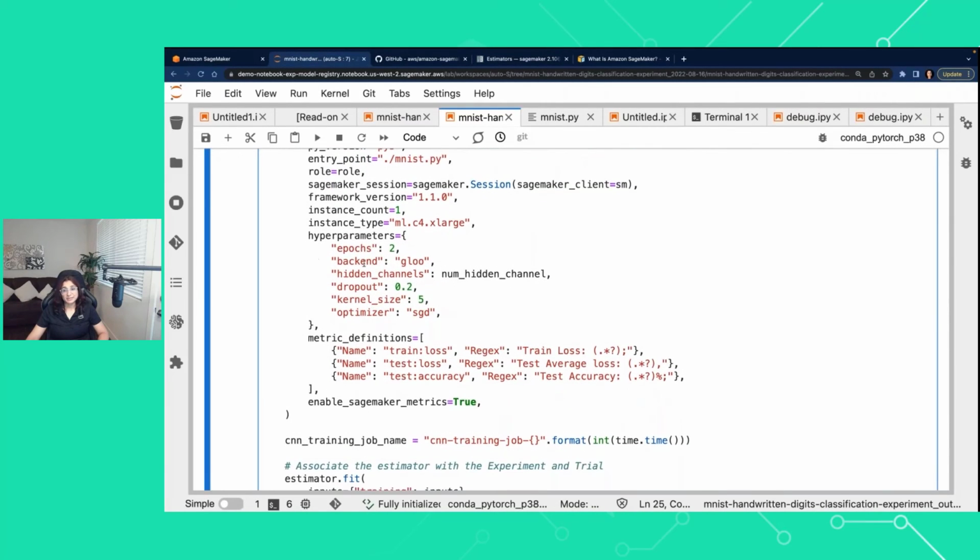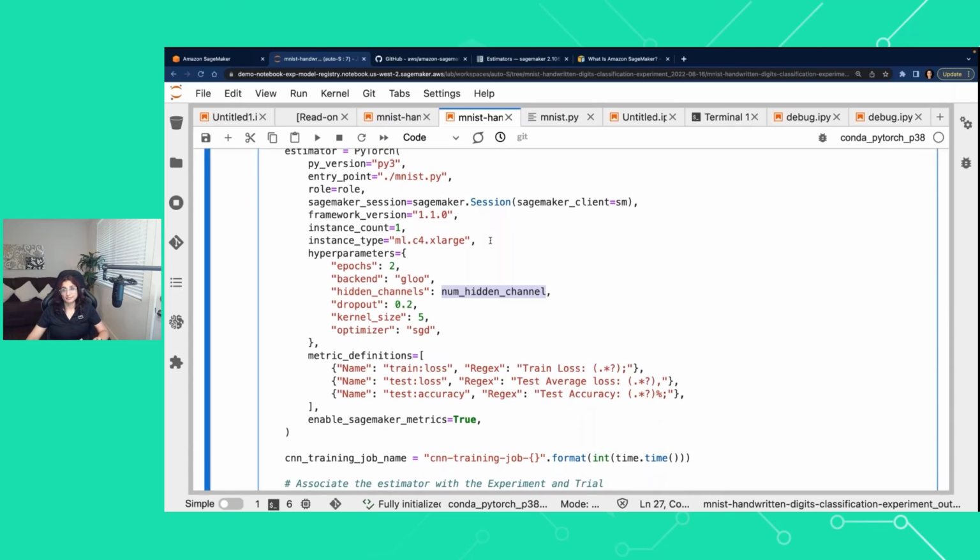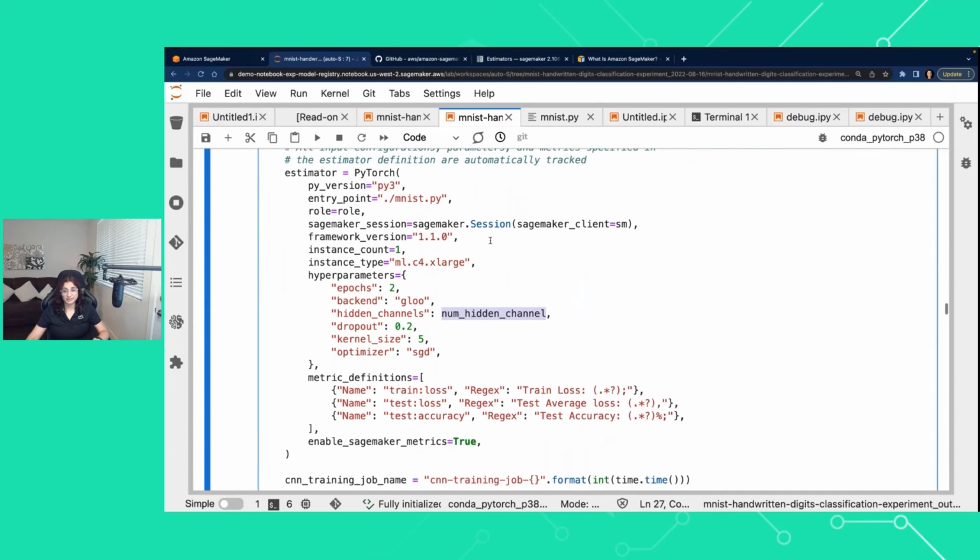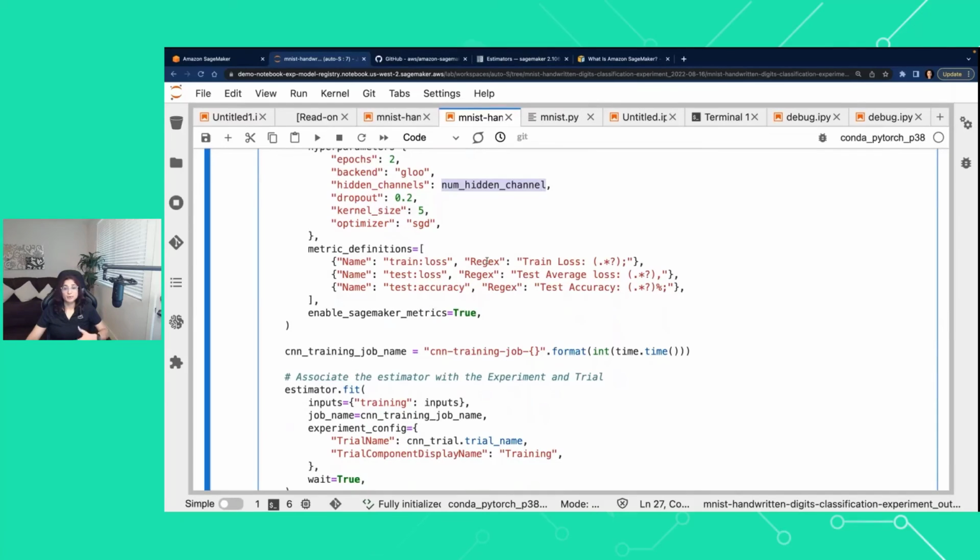And then I provide the hyperparameters, different hyperparameters. If you look at this one, the hidden channels that we are passing to our training script will be different with each job, because we are doing it in a for loop, right? So we are creating a number of experiments. And then I can also provide metric definitions, because when my training job runs, based on what I have in my training script, I might be looking at training loss, test accuracy, test loss, or validation accuracy or loss. So depending on what I'm doing, I can fetch those definitions from the training job itself, so that it can show it on my CloudWatch logs.